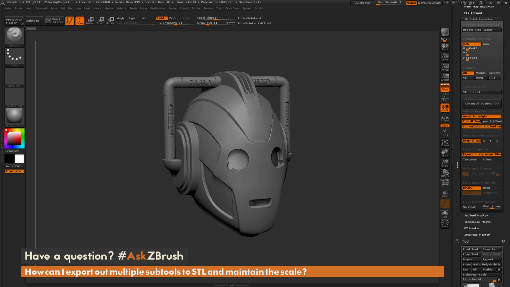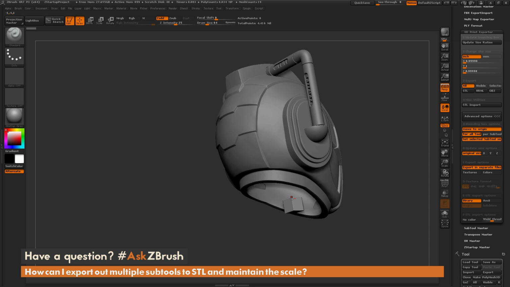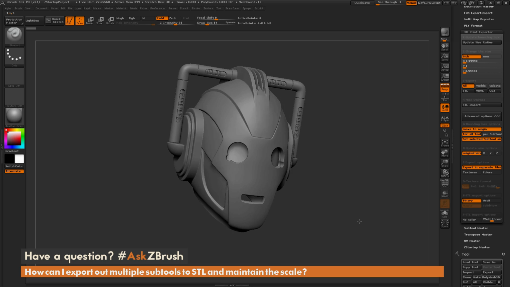Now I'm going to go back to this 3D print exporter up here, and I'm just going to do update size ratios again. So this is now going to give me an inch value here, and right now this is 25.4. So that's not quite 1 inch. So I can come over here and set this to 1 and hit enter. And now all these values should go close to 1. So now the size of this box here should be locked into that 1 inch.